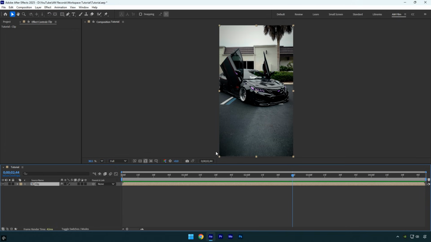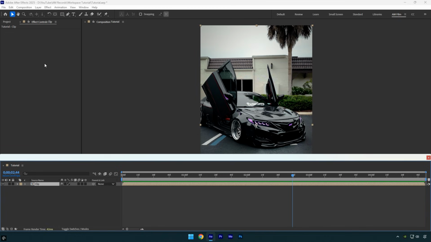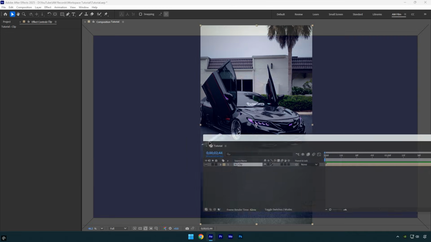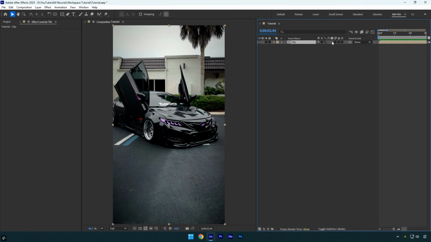Let's start with the timeline. Right-click on it and select Undock Panel. The timeline is now undocked and ready to be moved anywhere you want. Let's say I want the timeline on the right side. Just drag it all the way to the right and dock it there. Now I have a large timeline, and as you can see the preview window has also become bigger.